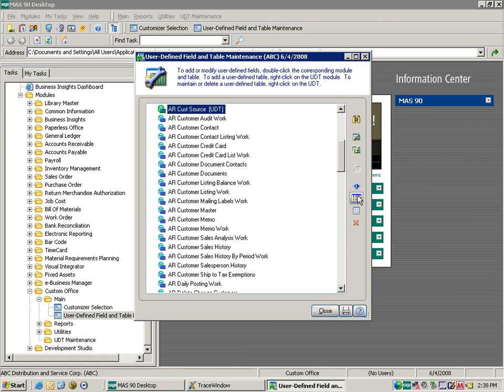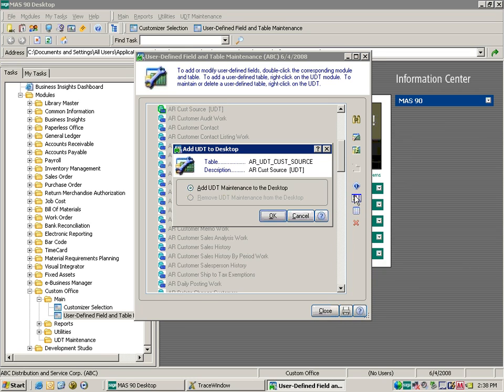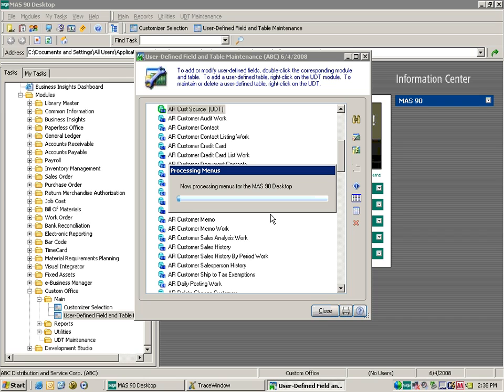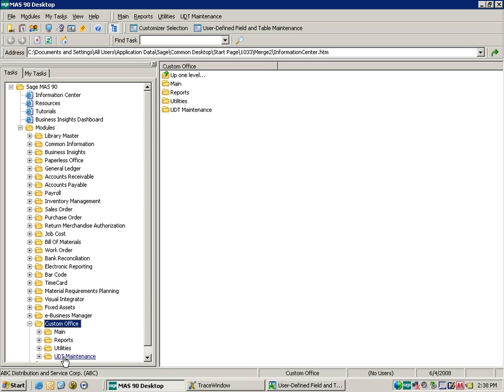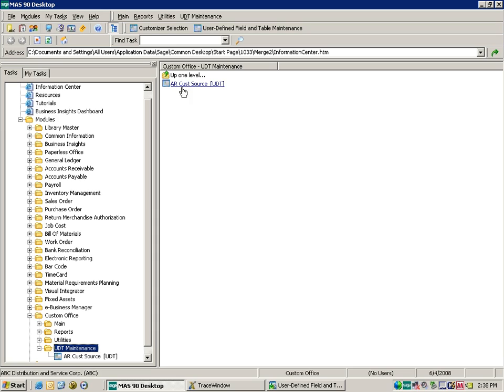So once that table is created, there's a few things I can do with it now. I can maintain the UDT data, which brings up a little grid entry program to allow me to put the data in. I can also add this task to the desktop. So what that'll do is if I chose to, well, let's just go ahead and do that. So I'm going to go ahead and add this guy to the desktop.